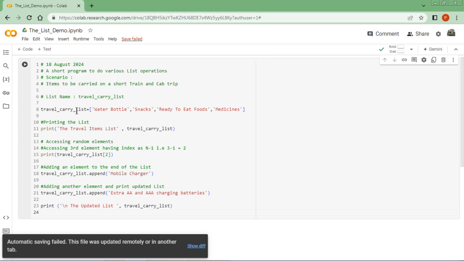So first of all, we have a list of items we need to carry on a travel. Then we print the list. Then we access a random element. So here we are accessing the third element, so the index would be 2. Then we append elements at the end of the list.